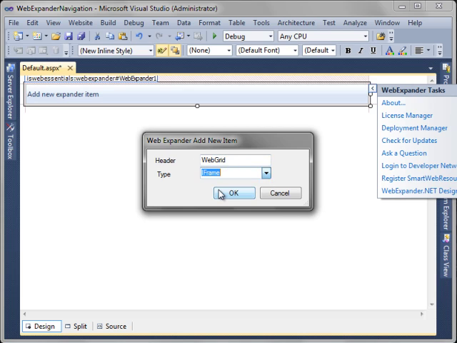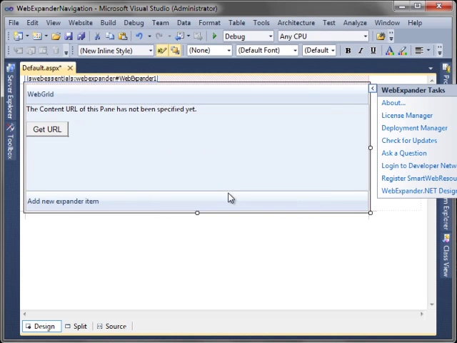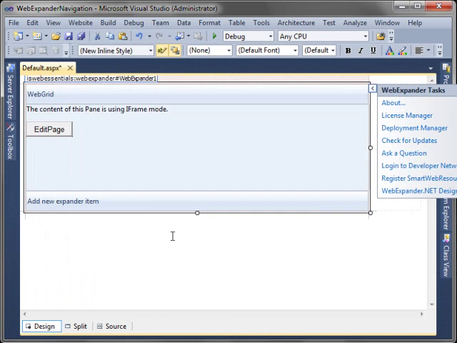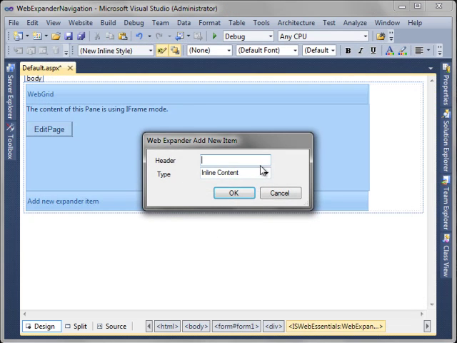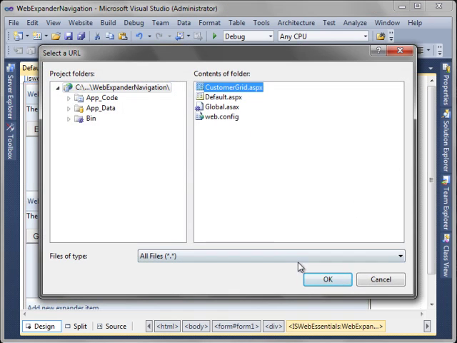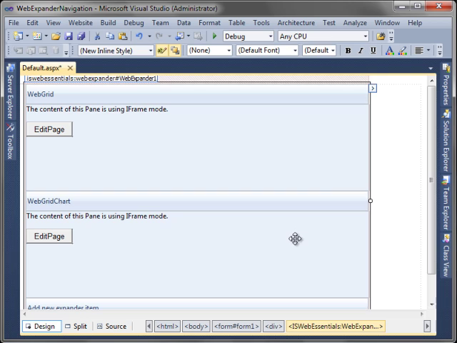Set the header's name to WebGrid, and iframe as the container type. Next, click on Get URL, and choose customergrid.aspx. Then, create another item with WebGrid chart as a header's name, and iframe as a container type. Click on Get URL, and choose customergrid.aspx as the content.